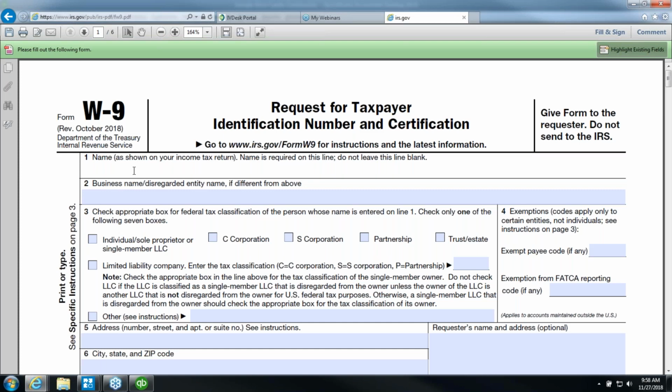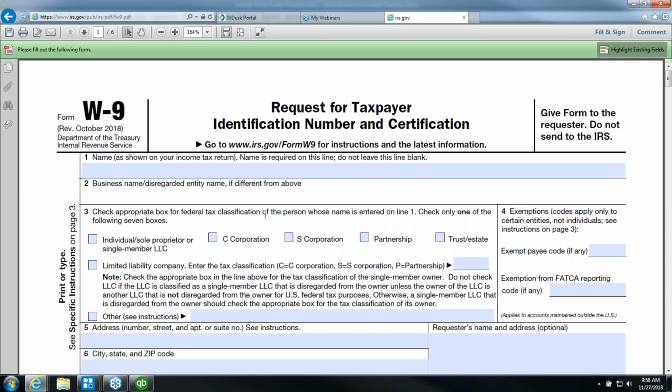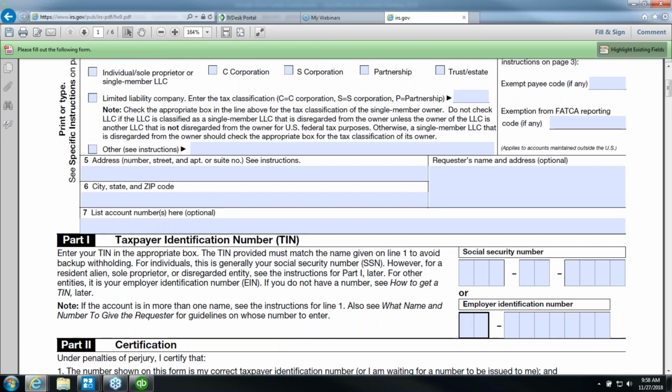If it's a single member LLC or sole proprietor, the name here should be Jim Smith doing business as Jim Smith Construction. Check the box for individual, and then they should be filling in their social security number if it's an individual sole proprietor. If it's a C corp or an S corp, the name goes in as the business name or partnership. And then they're going to want to fill out their employer ID number.